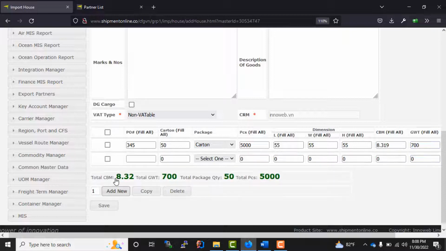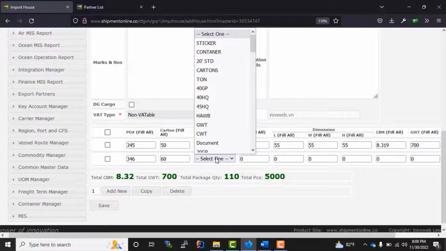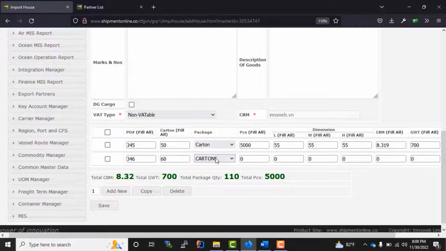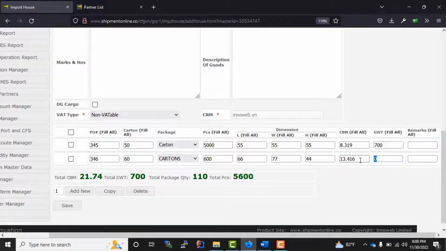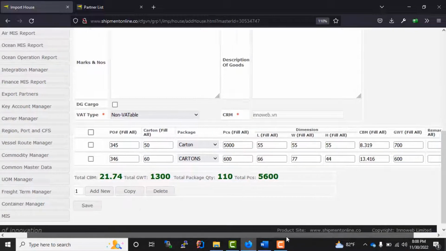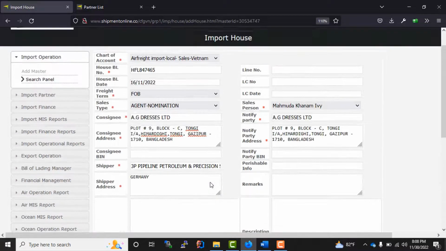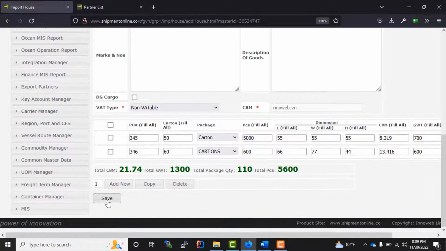We can add another PO like this, and we can also do this. We can also fill like this way. Then select, let's say, carton. Then for example, let's select this. Then weight. Okay, now click on the save button.